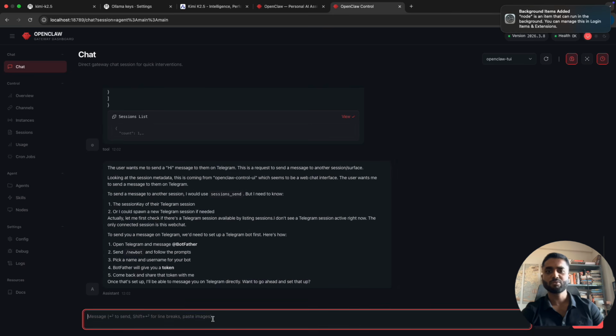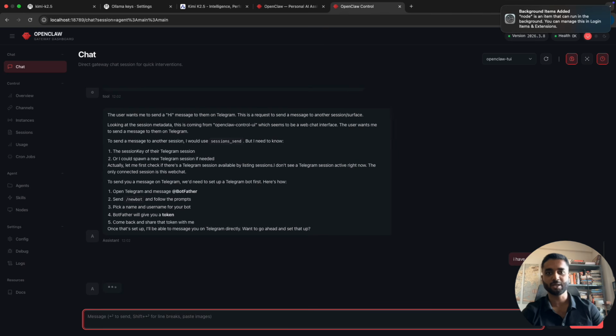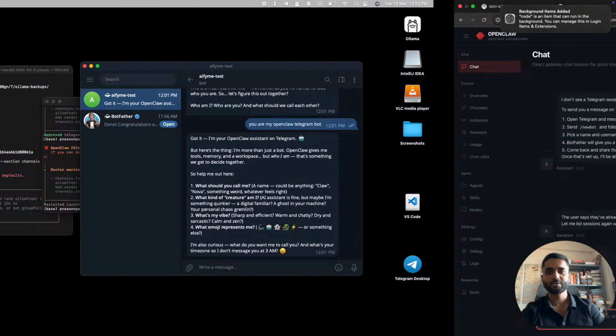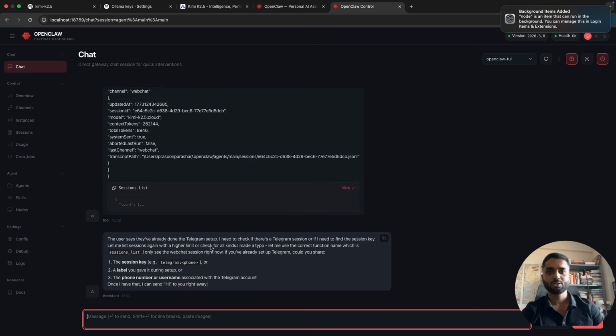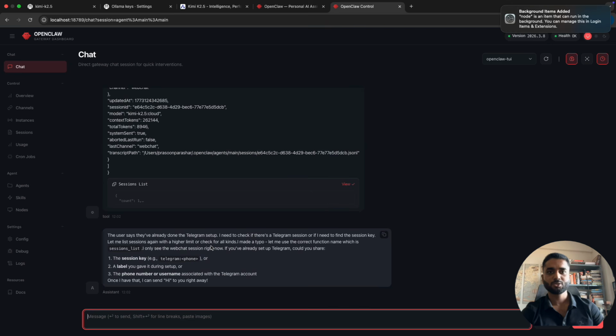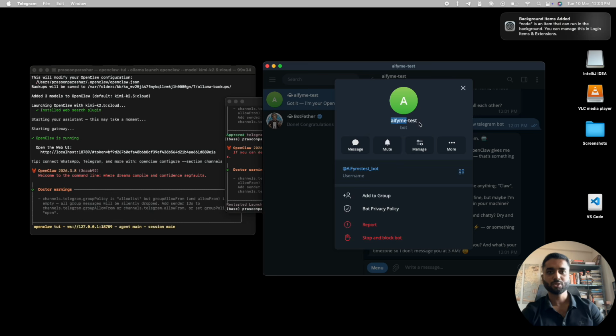And this might be because of open source model, which is not as smart as other paid frontier models, for which we need to purchase that API key. But no worries, let's keep talking to the bot. Session key, label, username. Yeah. Let me pass username. Yeah, this is the username.